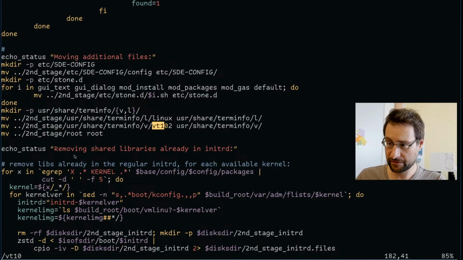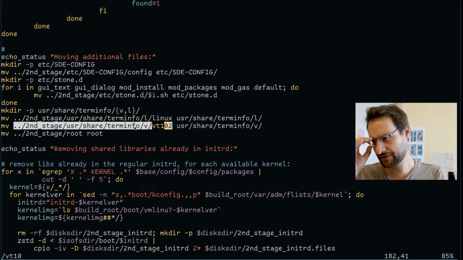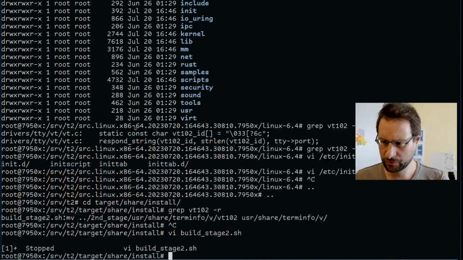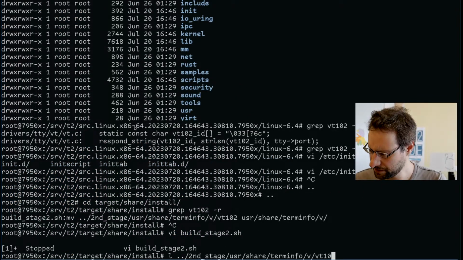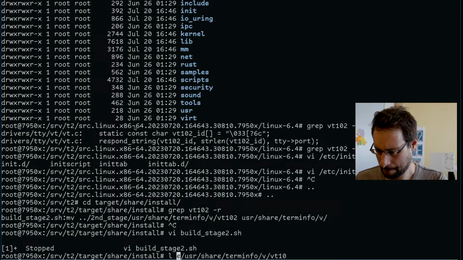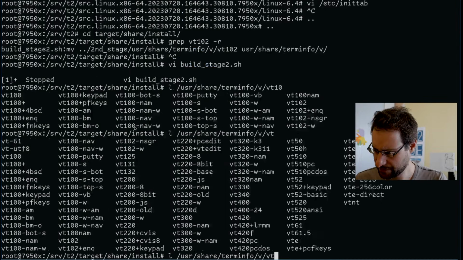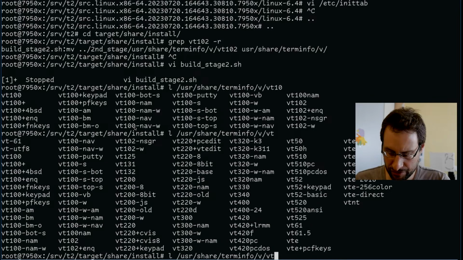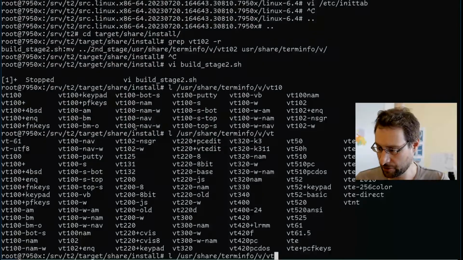How many VTs are there? Maybe we should. So these are the default ones we include in the installer because we don't really need more. How many are there even? Okay, there's actually a buttload of gazillion ones. Yeah, probably VT 100 and 102 should be. Maybe the kernel sets VT100. What did I grep for?